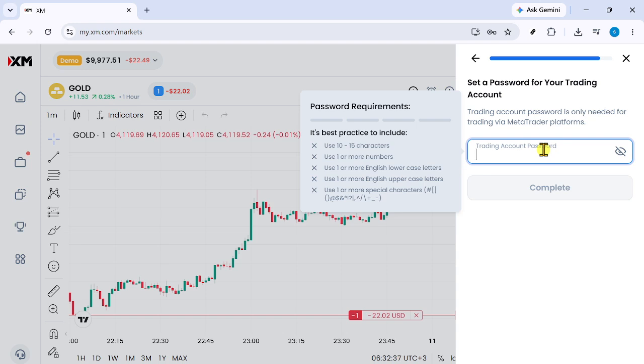And that's it. You've now seen how to open an additional account in XM. If you're setting up more than one account, it's a good idea to double-check each account type and purpose so you can keep them clearly organized.